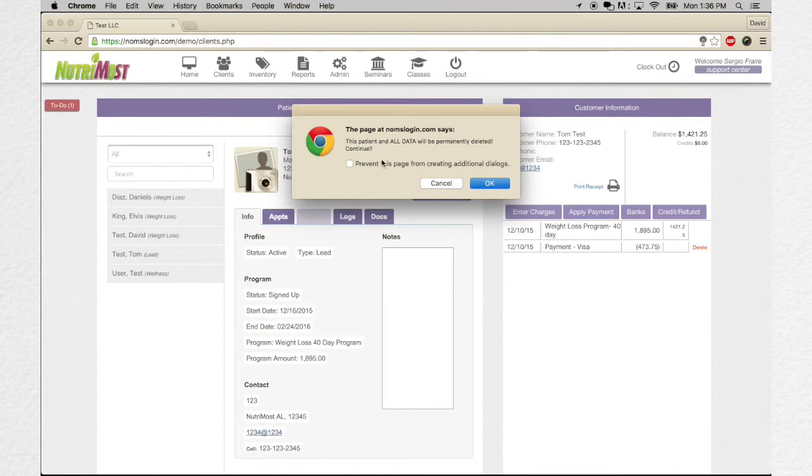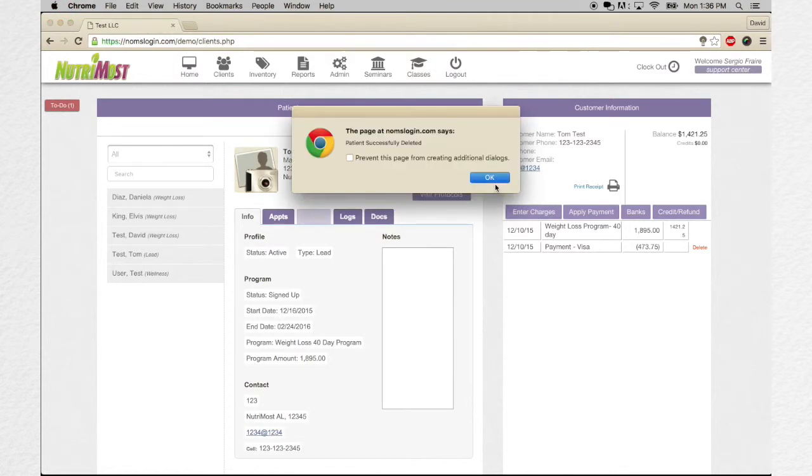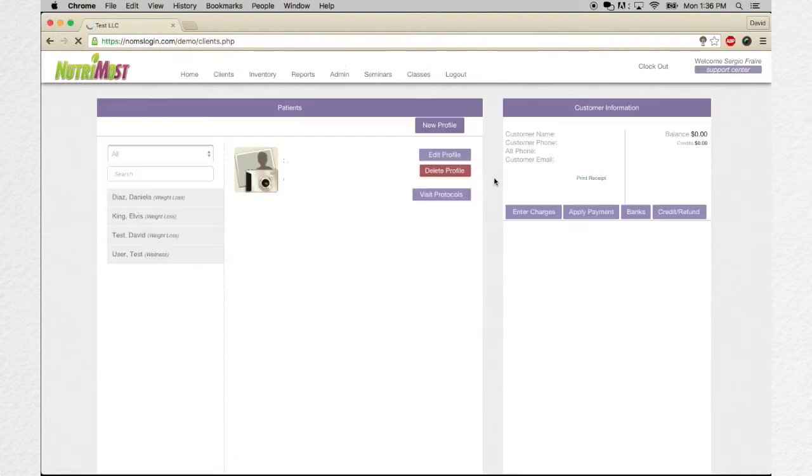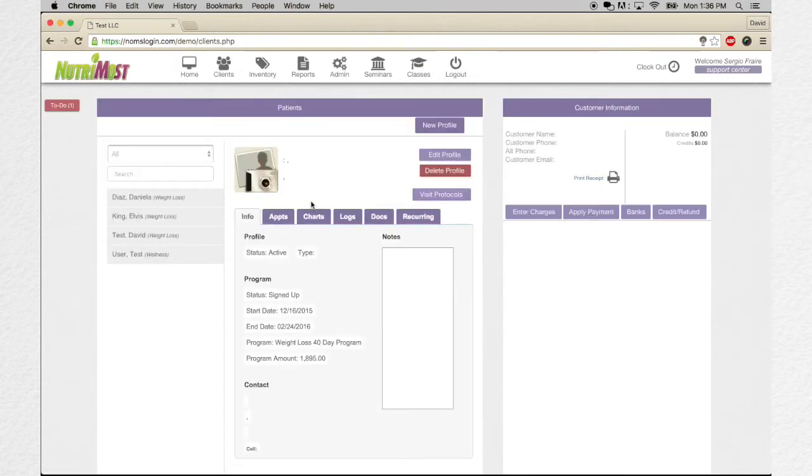It gives you another warning just to double check, letting you know that all of the data will be deleted. Then if it's still what you would like to do, click OK. And that's it. You will get a notification that it's been successfully deleted. Push OK. And now that profile is completely gone. And that is how you delete profile information, patients, or leads.